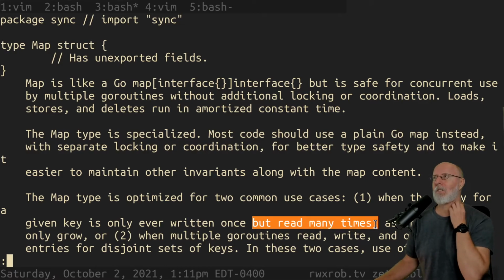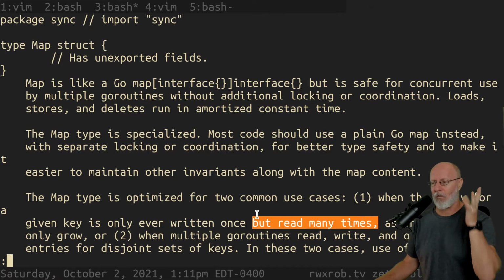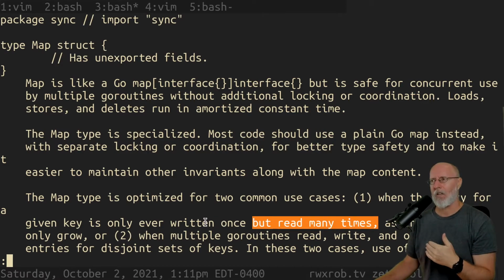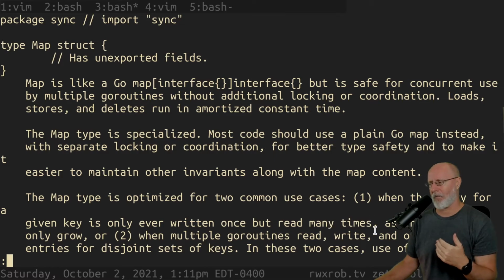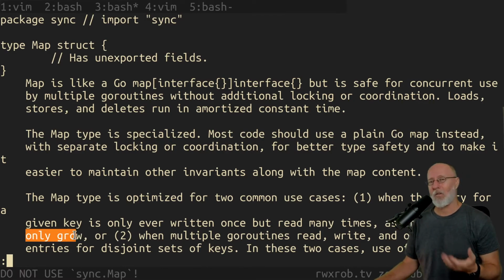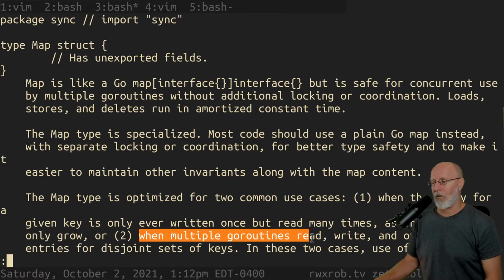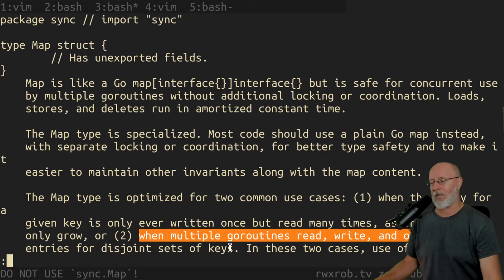So this particular map has been optimized to be read many, many times, but only written once. So you write it once and then you read lots and lots of times. So the underlying hash code is there to do that, as in caches that only grow. Now, that is a model that you might need, but it's not the model you think you want. Most of the time you want a Redis kind of implementation inside your code. You just want a key value store, and that's what I'm making. That's what comp-go is. Or two, when multiple goroutines read, write, and overwrite entries for disjoint sets of keys.